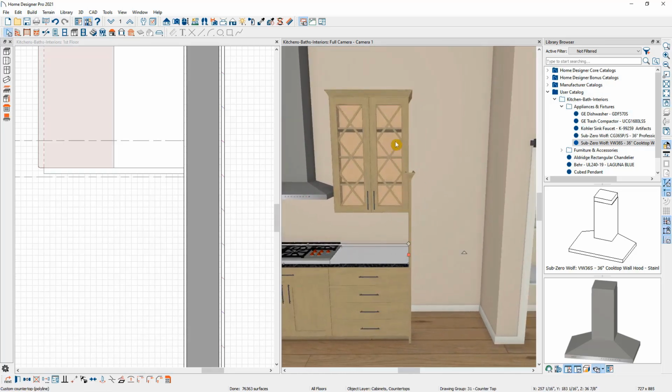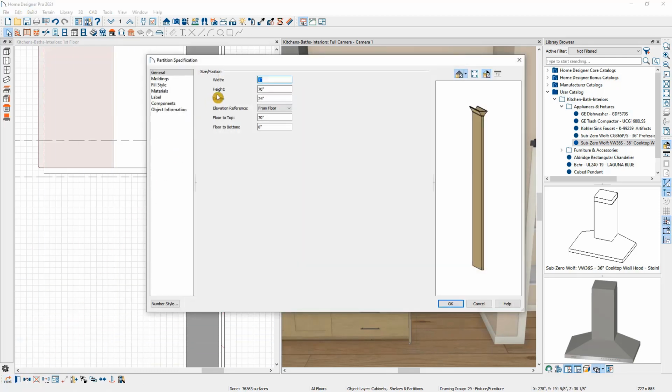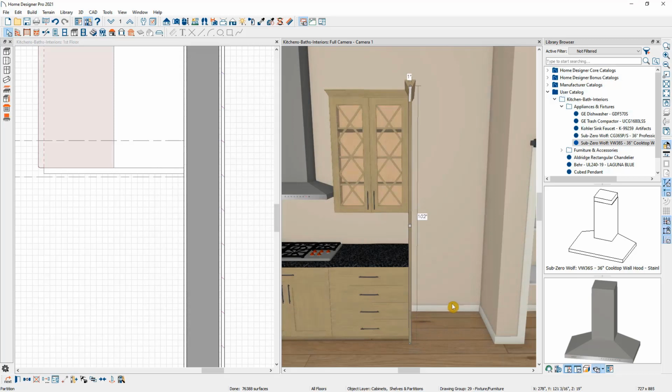And then I just need to adjust the height of the partition so that it matches the wall cabinets. So I'm going to select the partition, open it up, and then here I'm going to adjust the height to be 102 inches, and then go ahead and click on OK. And that's going to bump it up there.